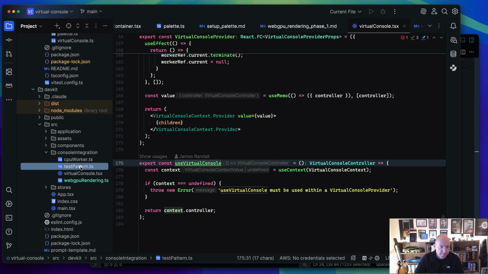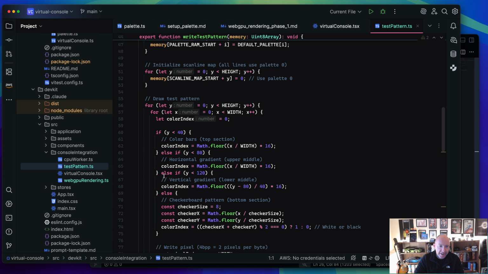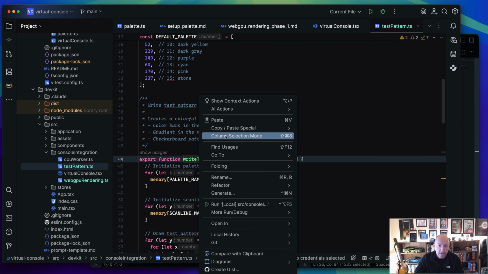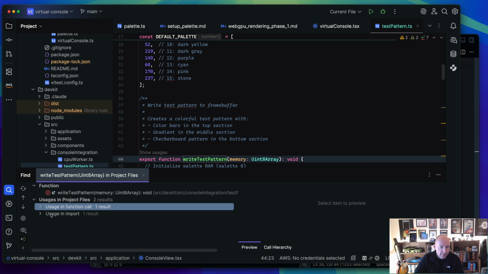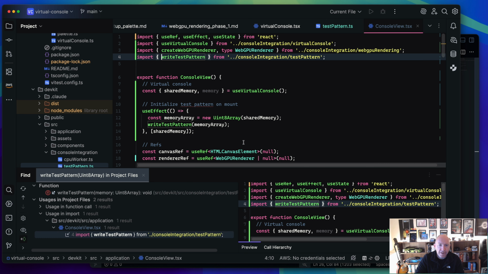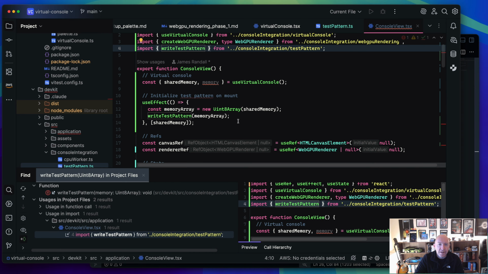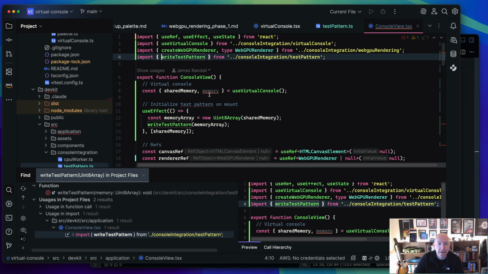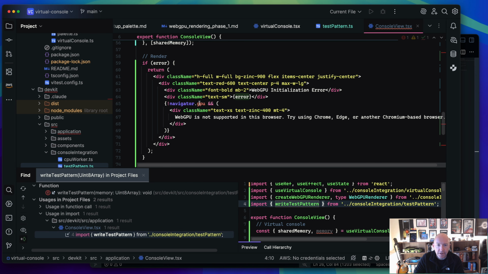So test pattern.ts. I'm not sure quite what we did with that, but let's see. Seems to be using it. Okay. So when it mounts, it's initializing a test pattern. Okay, well, let's see what's happened in. Oh, there's a few errors in here, because it's not using it. What are the others?